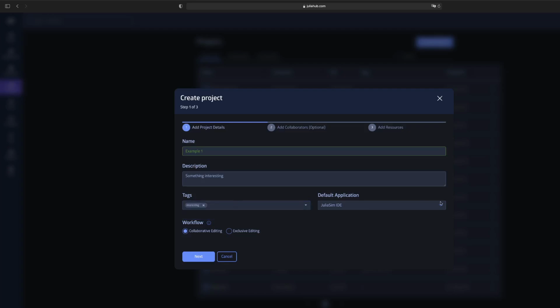And here you just choose a default application, so how you should open it, which will open by default. You can choose out of those three. For the purposes of this example, we're just using the Julia IDE. And it's very important to choose the workflow properly. For instance, you might want to have exclusive editing permissions, but if you wish to work jointly on this project, you might wish to use the collaborative editing feature.